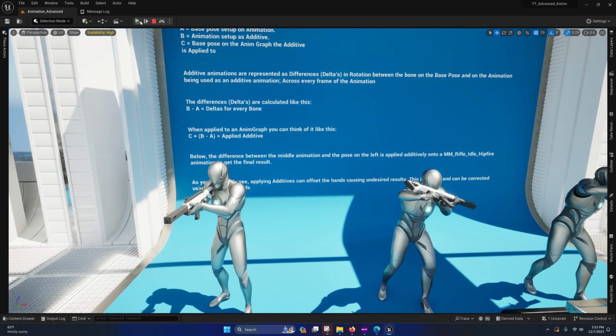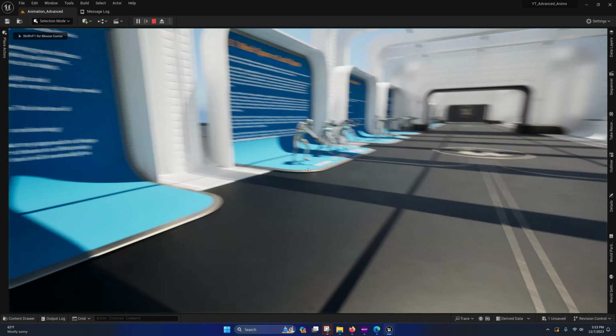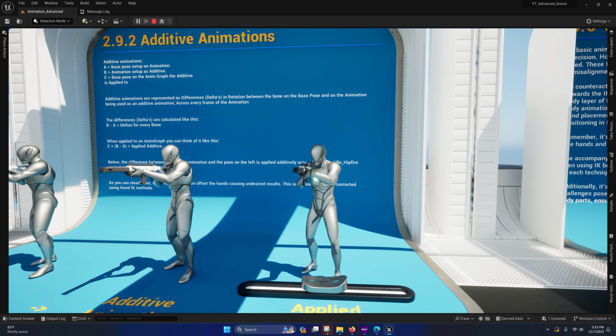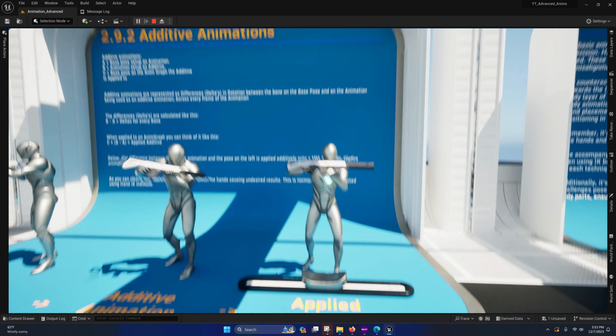Because of that, let's go into play mode. Depending on the offset of the animation we're applying it to, the additive will come out looking different. If we rotate that lower arm by 45 degrees inwards towards the body, you'll see the effect it has on the end result. And if we rotate it 45 degrees in the opposite direction, you'll see the effect it has when we do that.